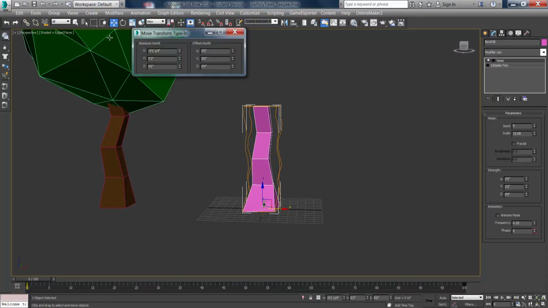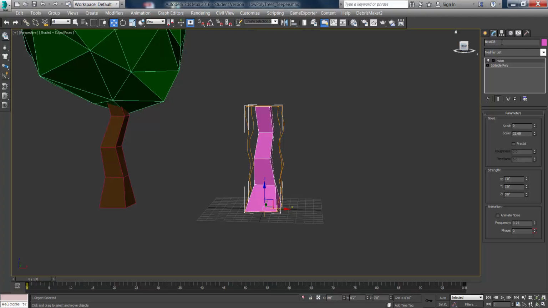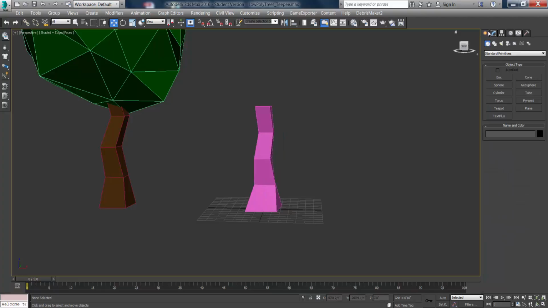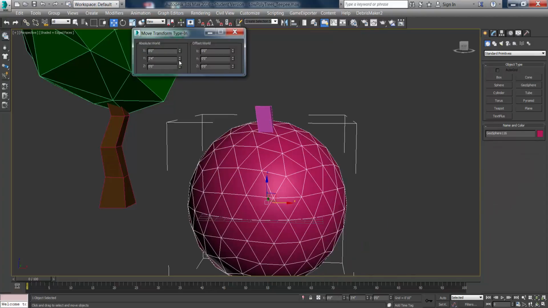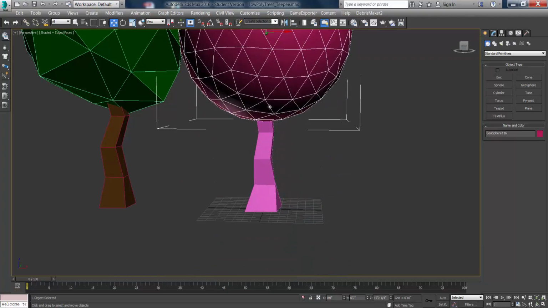Okay, so I'll make sure this is centered. So X and Y is centered, and then you can name this tree trunk. I'll call it tree trunk basic. Alright, so on top of this, we're going to create the crown or the top of the tree. So for this one, we're going to go to Geosphere. Okay, so if you click and drag, you can create the Geosphere. You can use the Align tool to line it up, or you can just center it and move it up. And we'll put it up here like this.